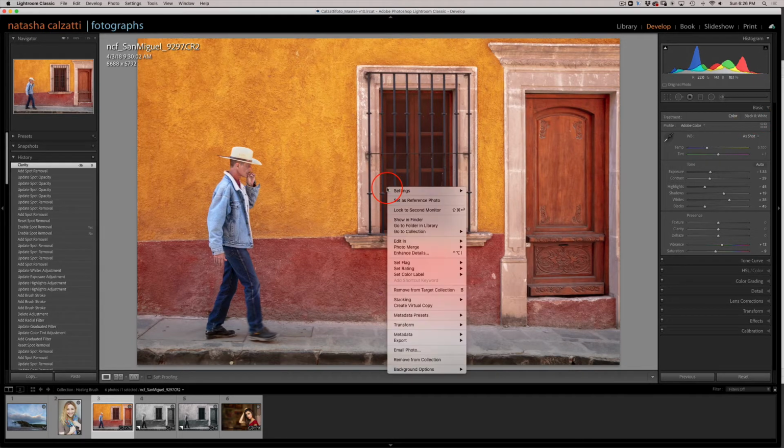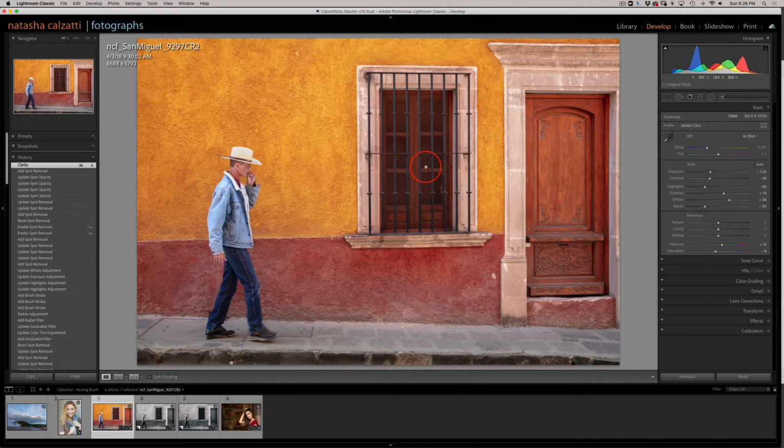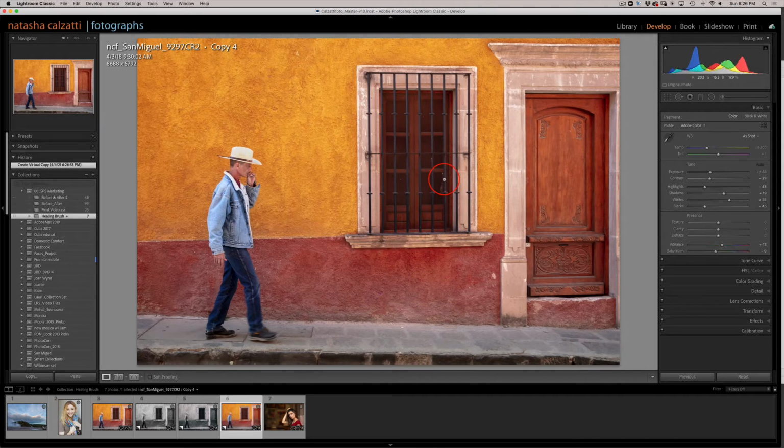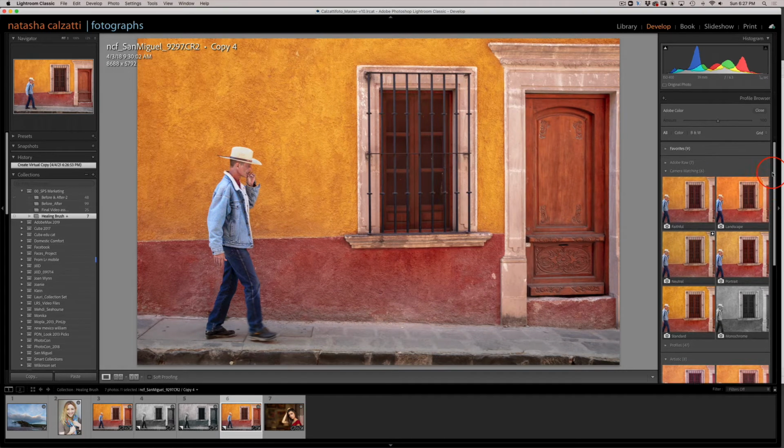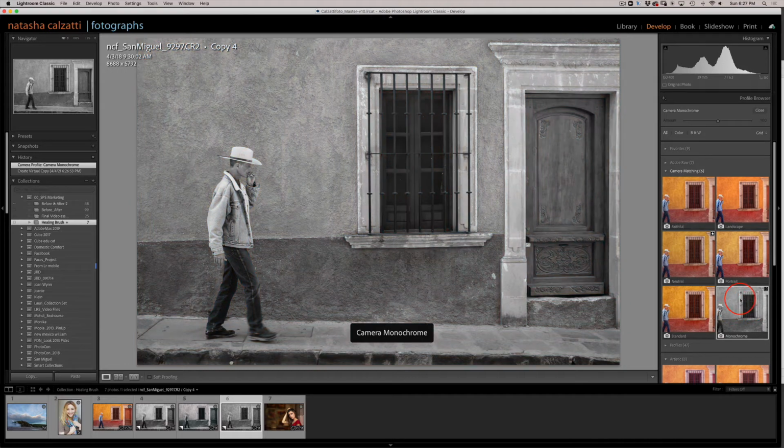Again, I will create a virtual copy, so that way we can take a look at all the different versions. And this one, instead of clicking on black and white here, I'm going to look at the profile and click on the profile browser. Once I'm in the profile browser, I will notice that if I'm shooting in RAW, I actually have a monochromatic black and white that is from this particular sensor, which is my Canon sensor. So it's a CR2 black and white.